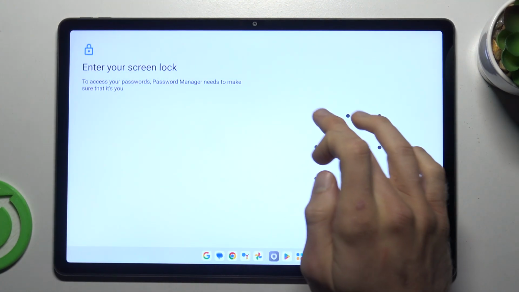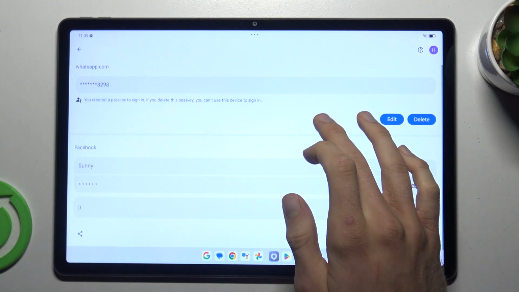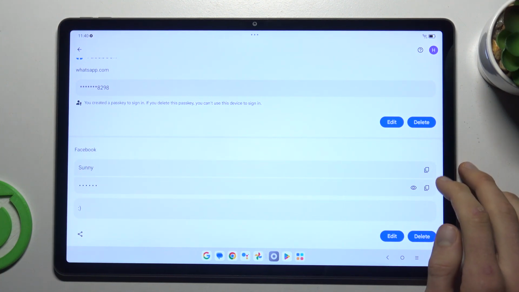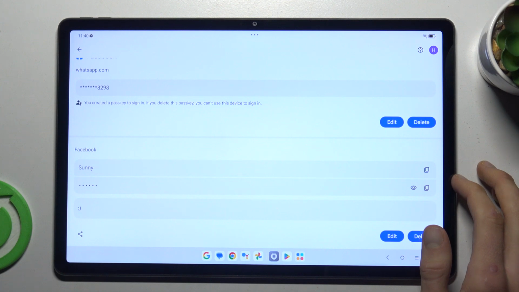We can click there. Now we must enter our screen lock PIN to get access to these passwords, and there when we choose this first icon we can copy our username and password, or after we press this eye icon our smartphone shows us the password which we remember.